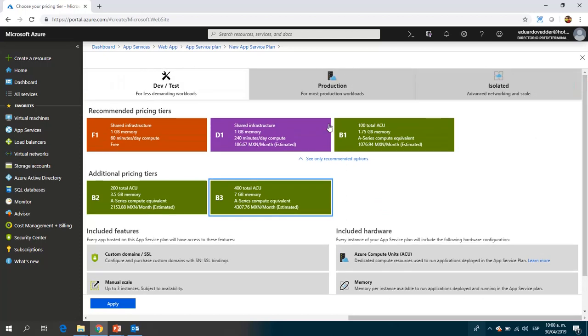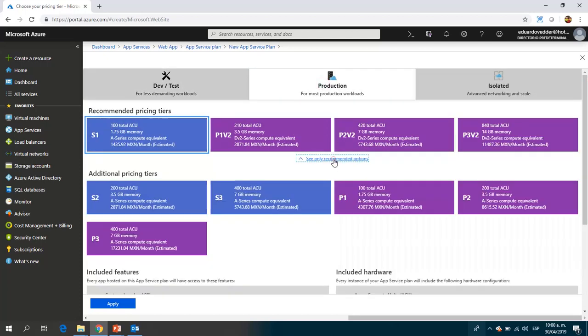Now, if we take a look at the production one, we're going to find more sizes from the S, S1, S2, S3, or the P pricing tiers: P1, P2, P3, or P1 version 2, P2 version 2, or P3 version 3. Here we can see the amount of ACUs, that is basically how Azure is going to charge us for the consumption of this application service. The ACUs are basically a combination of the power of the resources that we are allocating with this pricing tier.